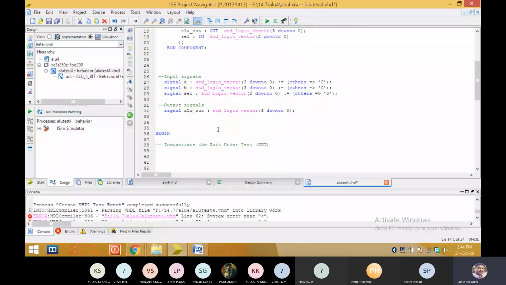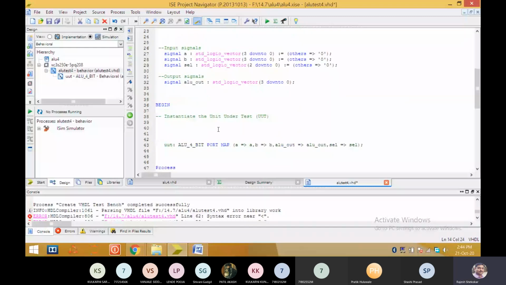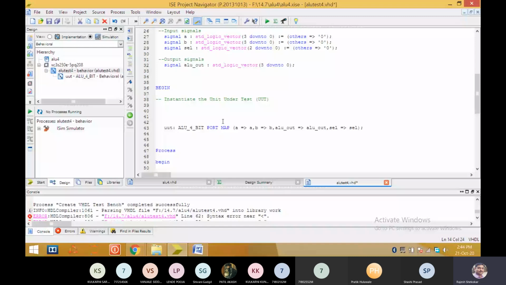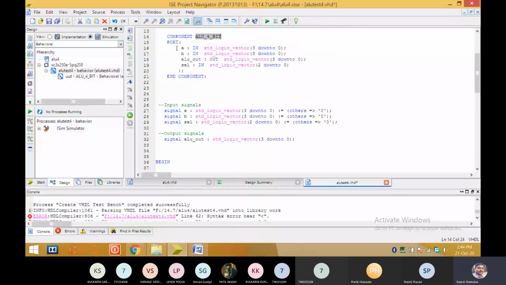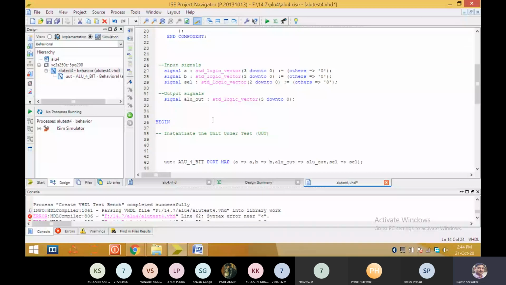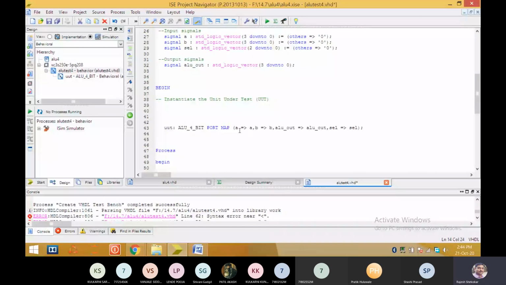After that, in the begin of the architecture, it is calling the component for mapping the signals. So these signals are A, B, select line. These same signal lines are mapped to the original component. Because the original component and this component have the same name signals, the same names are replaced here with the help of named association.